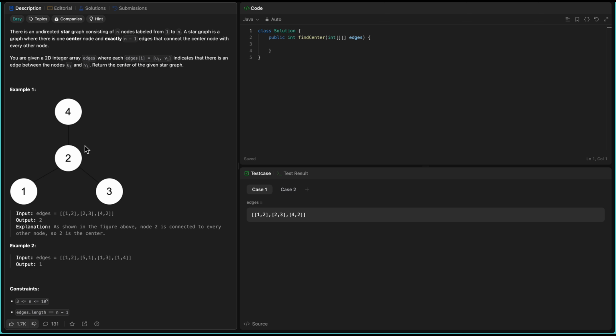So the first point to note in the star graph is that suppose we have n edges, like in this case 3, then we will have n plus 1 nodes, that is 4 nodes in this case. And the center point of the graph will be connected to all of the n edges. Rest of the nodes will only have one edge connected to them. So for example, we can see that 4 is just connected to one edge, that is one edge to 2. Similarly for 3 and 1, only 2 has 3 edges connected to it.